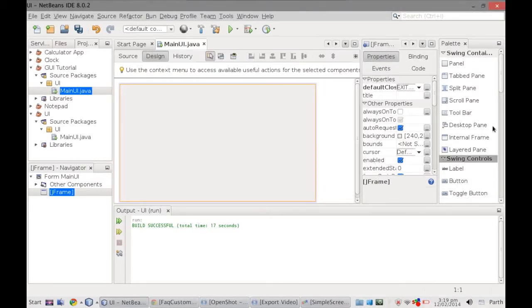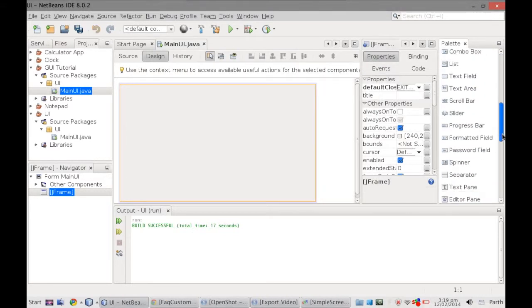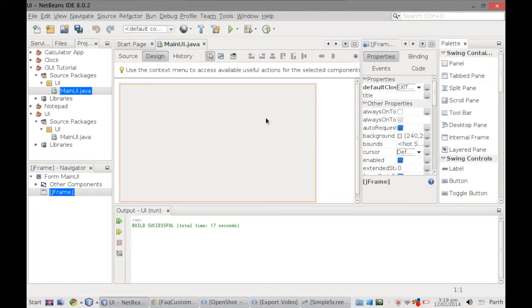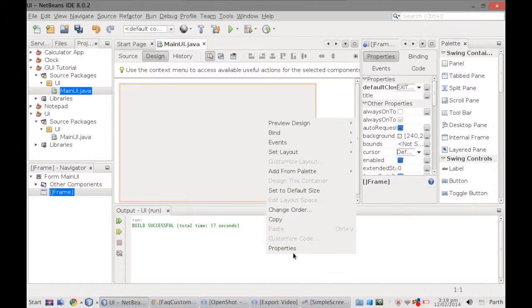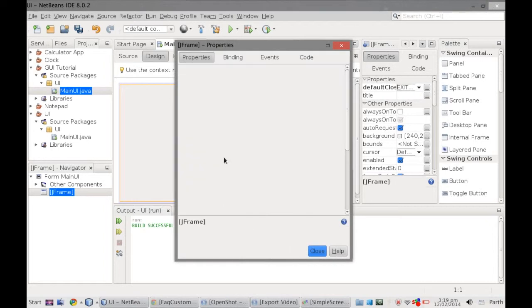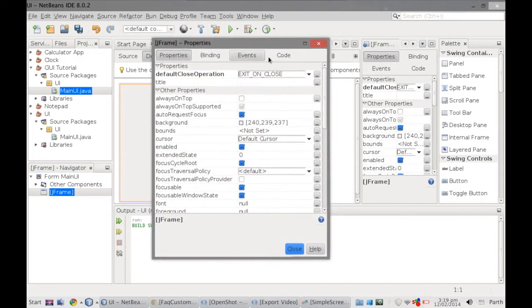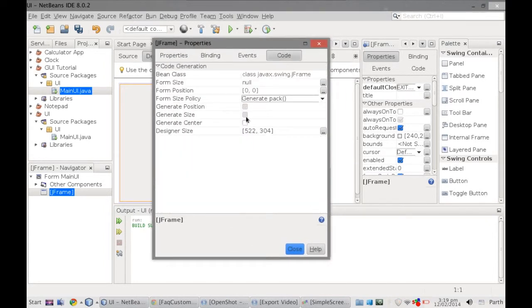So what we really need over here, first of all, I'm going to teach you guys some basic things. If you right click on your frame, which is basically your window, and go down to properties, and then code, over here we can generate in center. So when we run this application, it will generate in the center of the screen no matter what operating system you're running on. That's a great thing to do. I'm going to be using that, and I highly recommend you do that with all of your UIs.